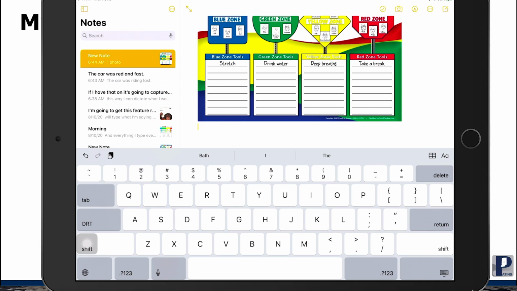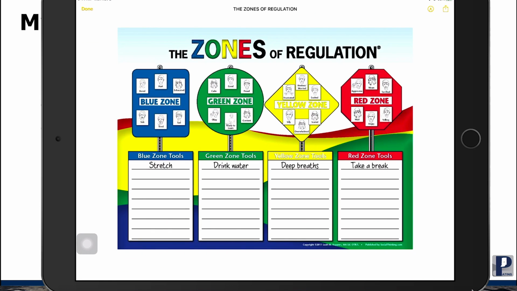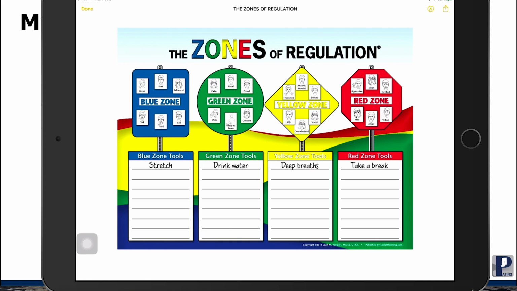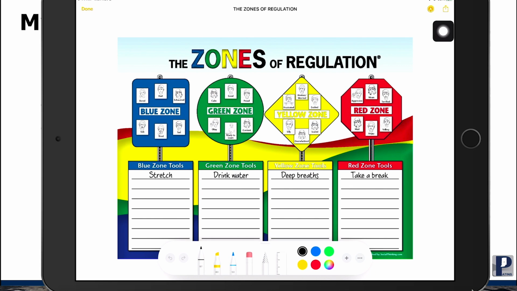Right on this picture now, I would be able to type in. I can go up here to the top. I can hit markup. I could write in what I wanted to say using a pen. I can write it in. I can highlight something on this page. I can erase what I've written.